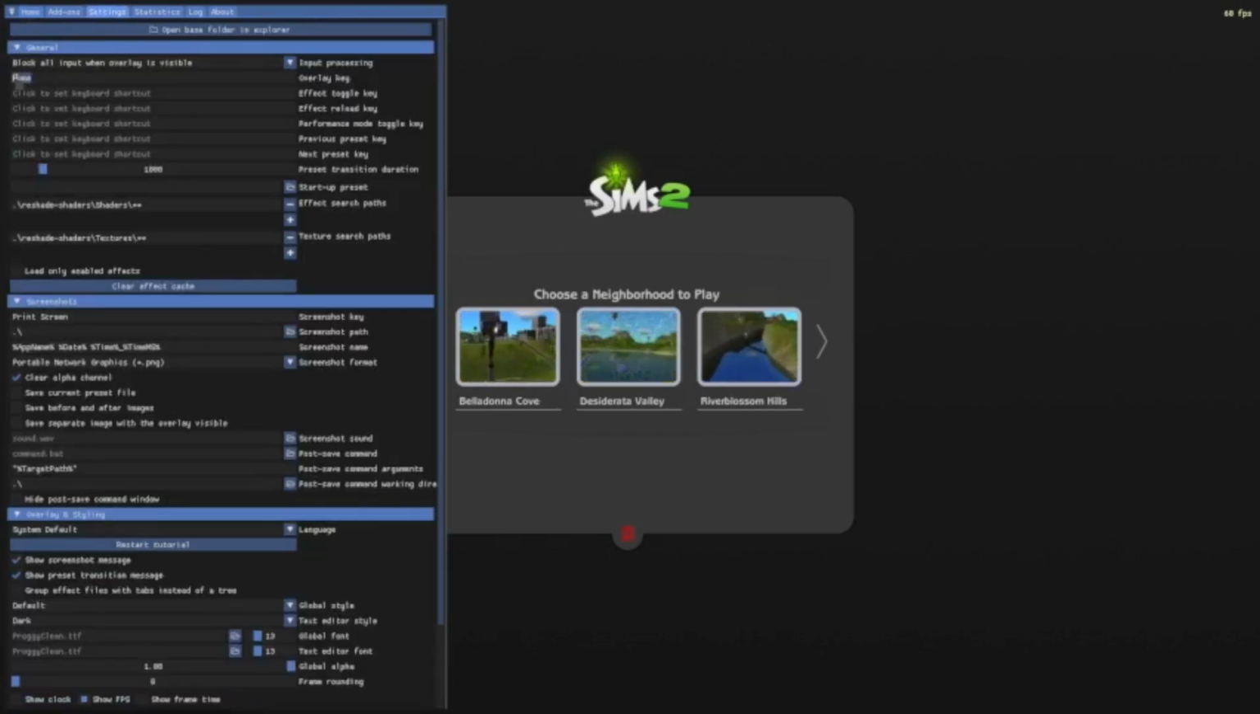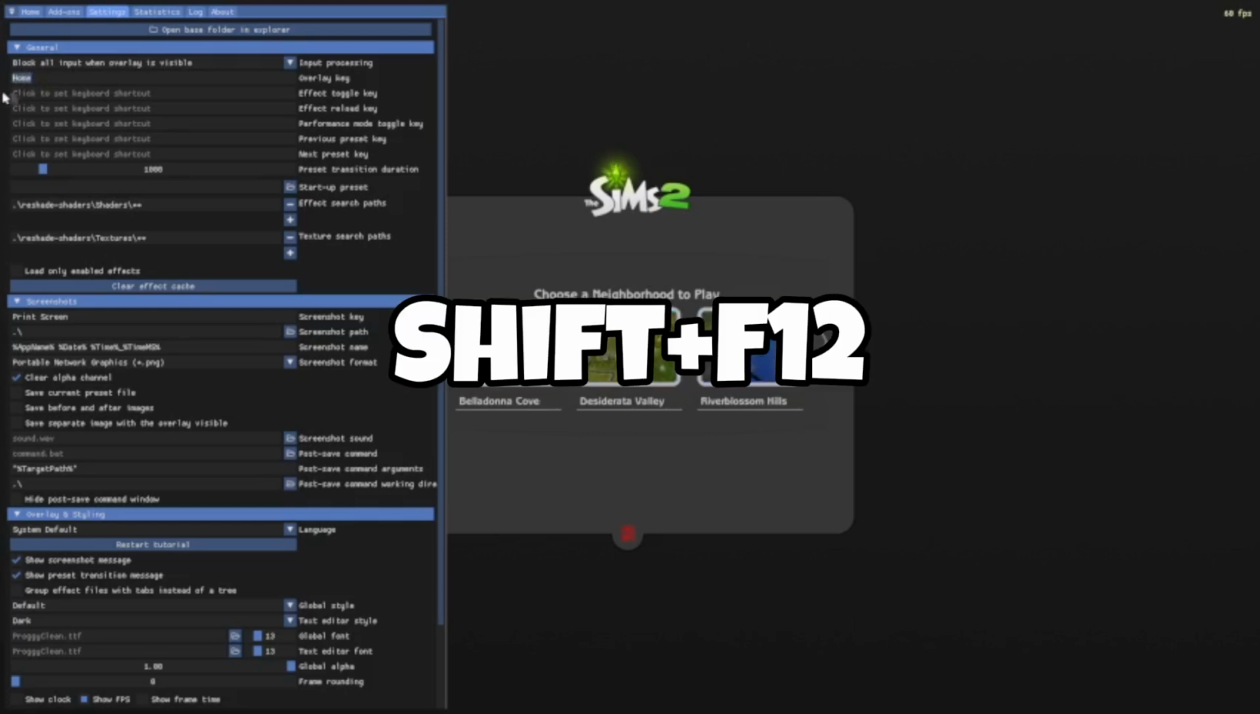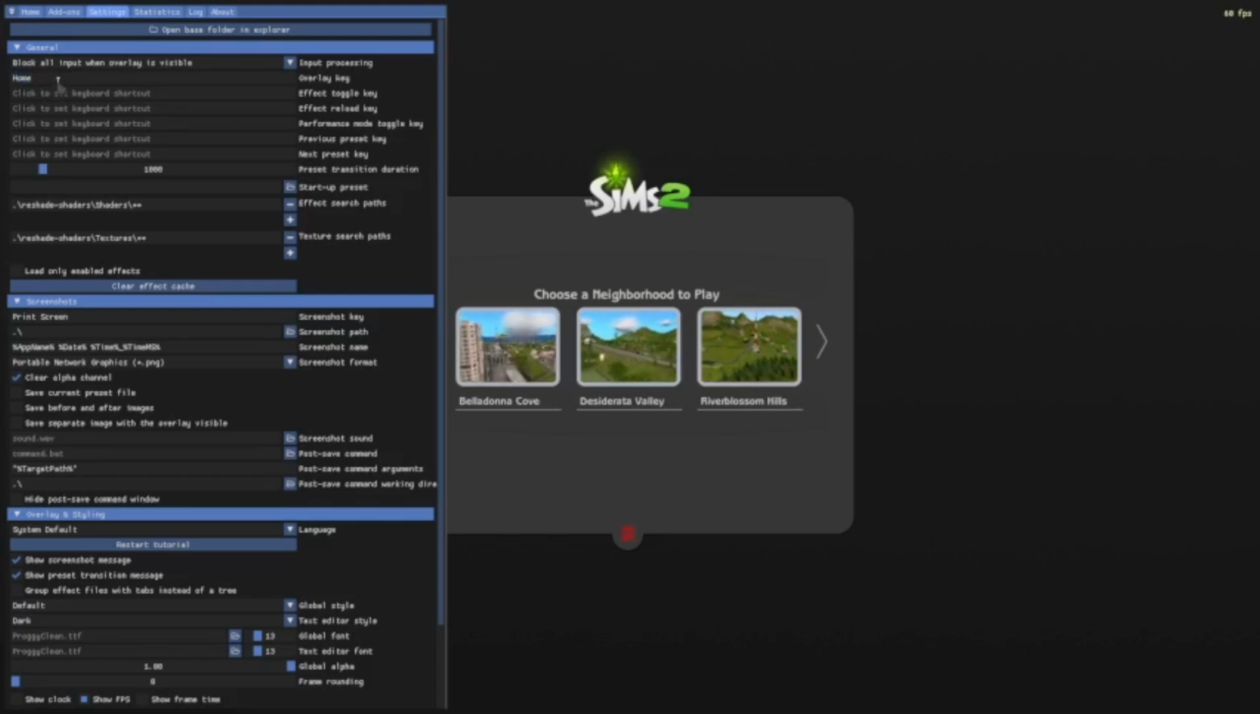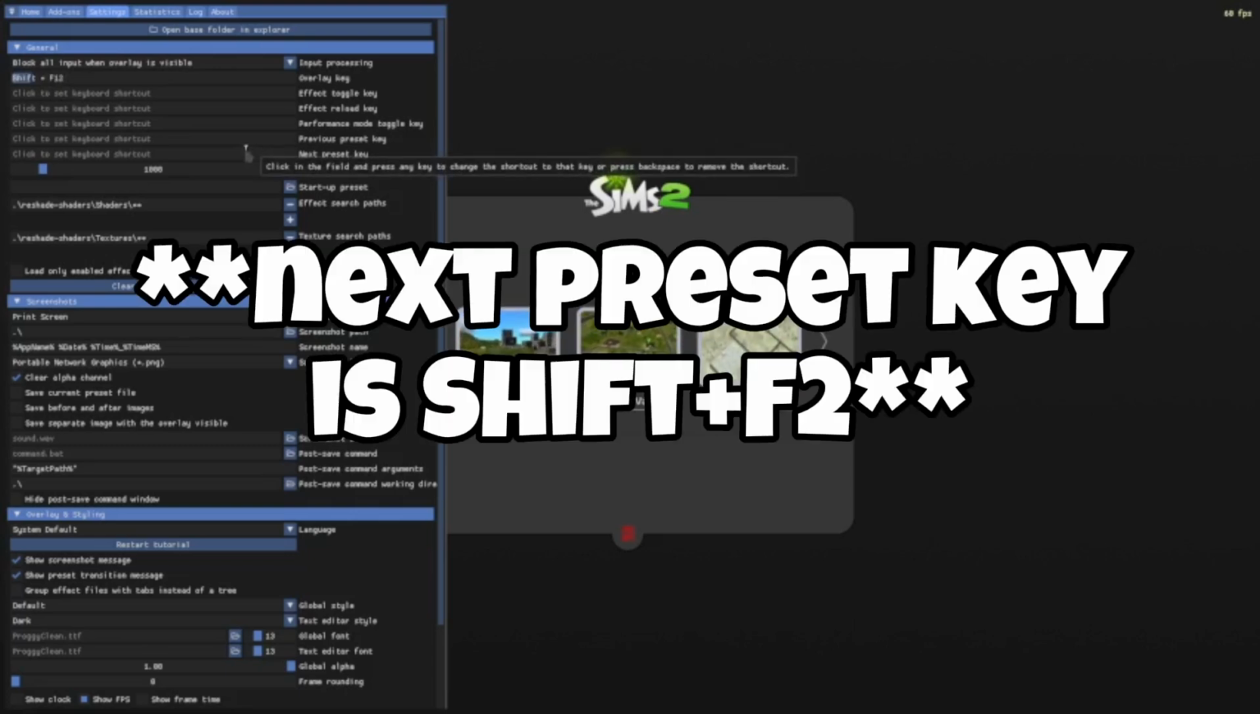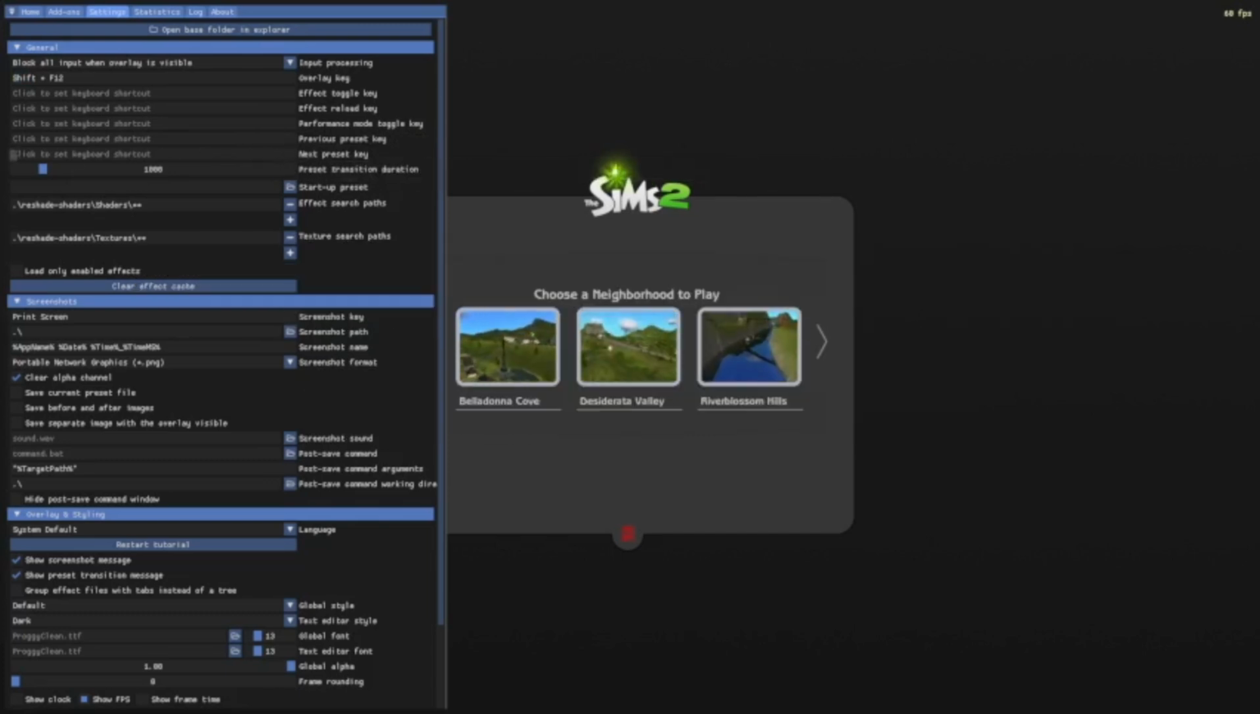So to toggle the overlay, I like to set it to Shift F12 instead of the home key, because I like to turn my walls up and down with the home key. And then I do next preset key, and I don't do previous preset key as Shift F1, which is what I would set it to, because that opens the EA overlay.